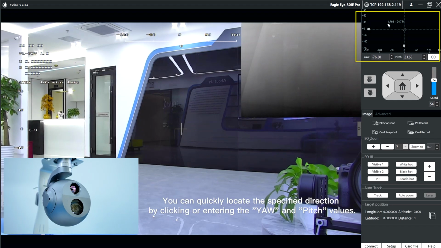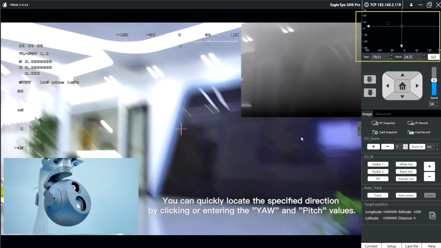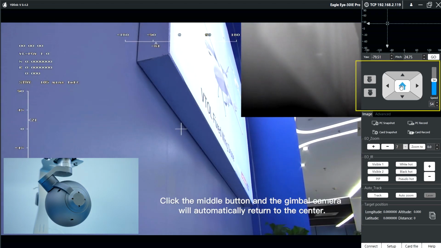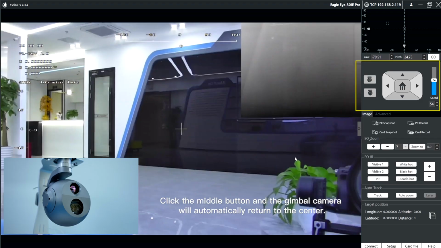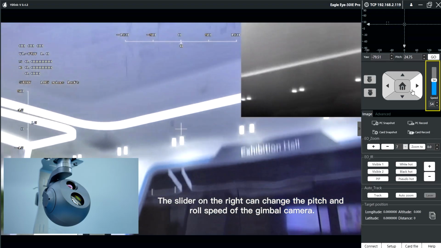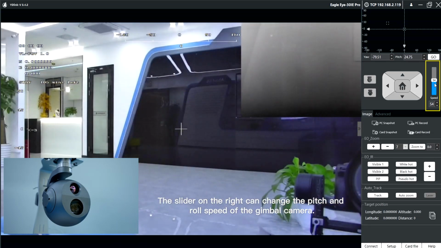You can quickly locate the specified direction by clicking or entering the yaw and pitch values. Click the middle button and the gimbal camera will automatically return to the center. The slider on the right can change the pitch and roll speed of the gimbal camera.